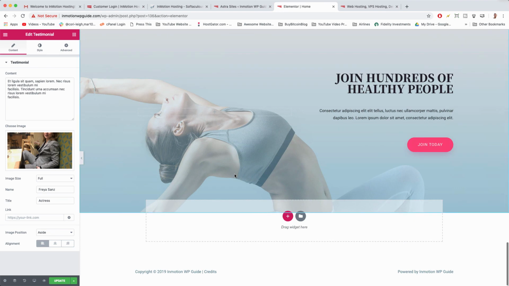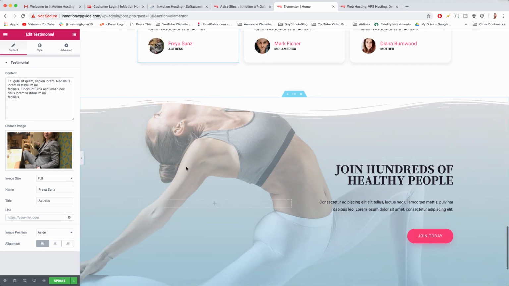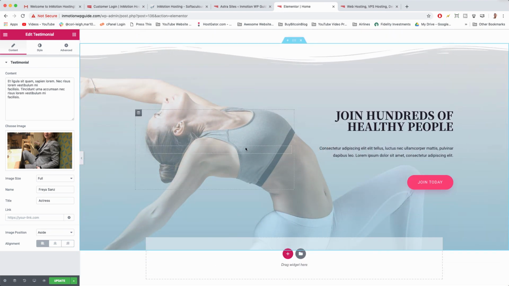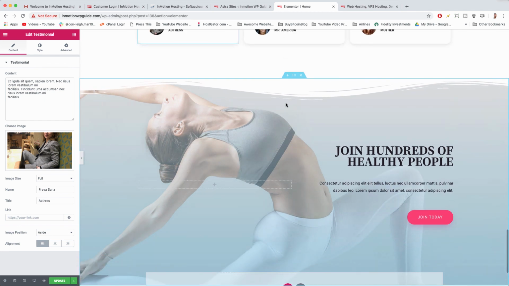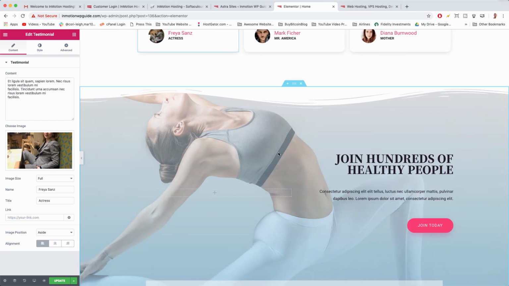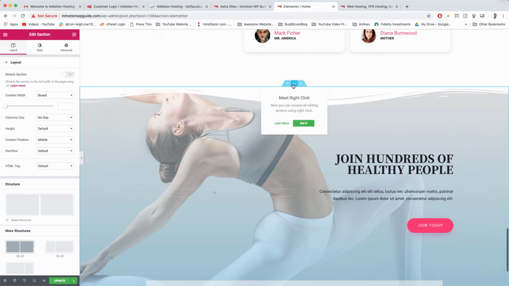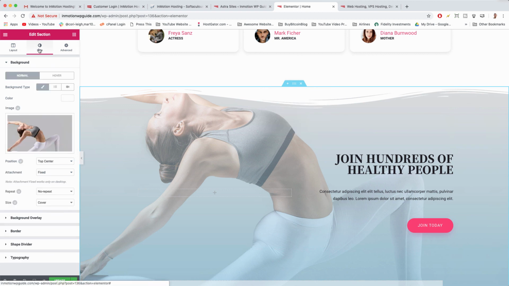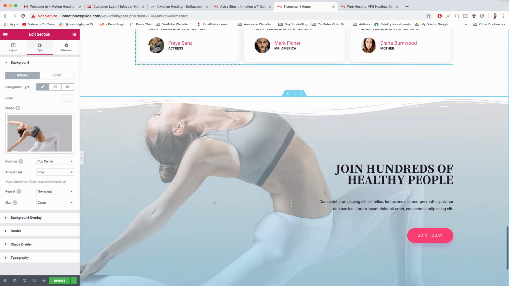Scrolling down, you can see that there's a background on some sections, like we have this background of the woman doing yoga. Looking super cool. To change a background image, you can just click on the section, and then you're going to be in the settings for the entire blue box. So you want to click Style, and then you'll find the background image right there. And you can change it with the same method we changed that little circle box right there.